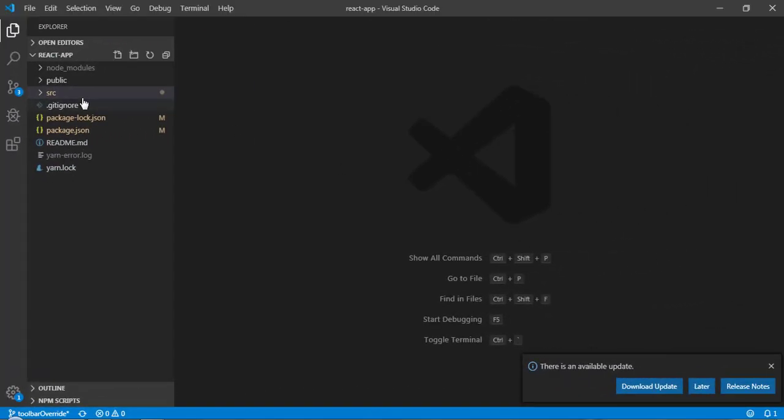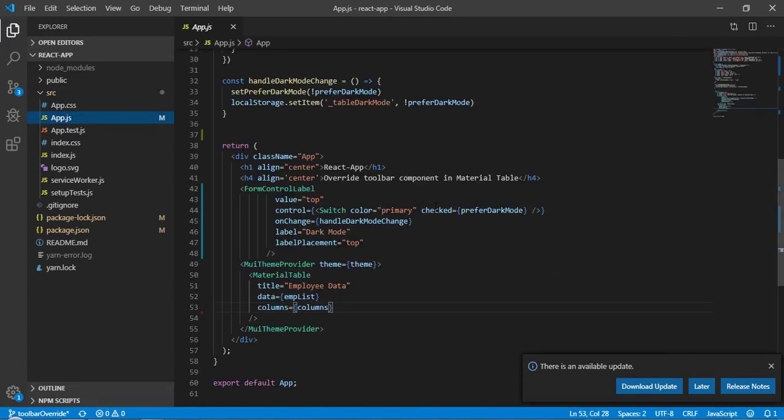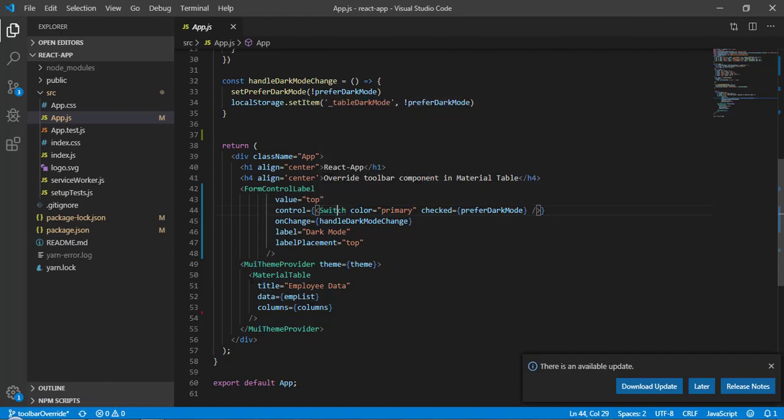Let's open src and go to app.js. In the return, as you can see, I am rendering a heading, and after that I have a form control label. This is the switch which manages the dark mode and light mode. And here is the Material Table, where I am passing 3 props: title, data and columns, which has been wrapped in the material theme provider.